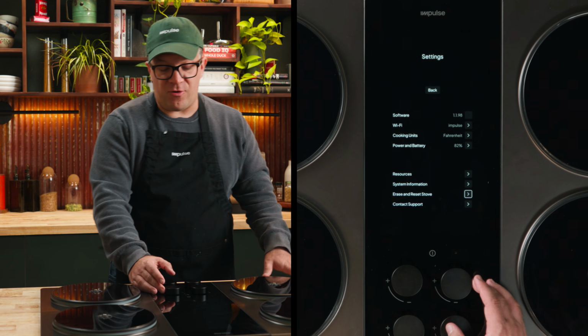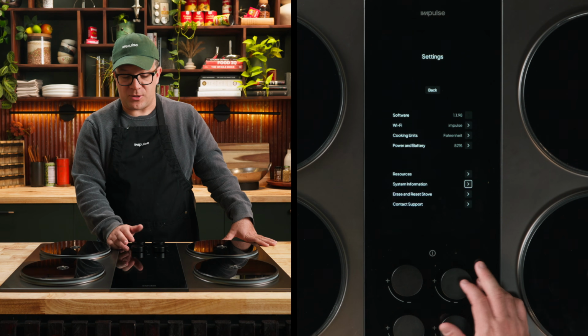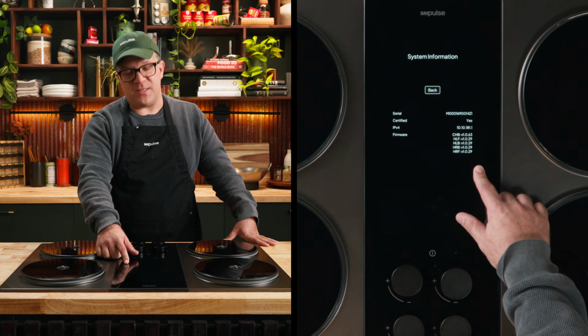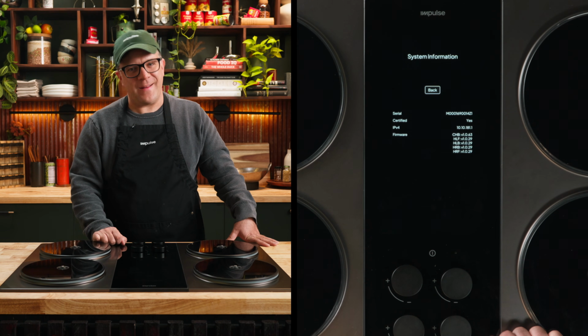Resources, system information, and contact support are pretty straightforward. I'll show you just system information here. This is where you find your stove serial number and the latest firmware versions if you ever have an issue and you need to get in touch with us.